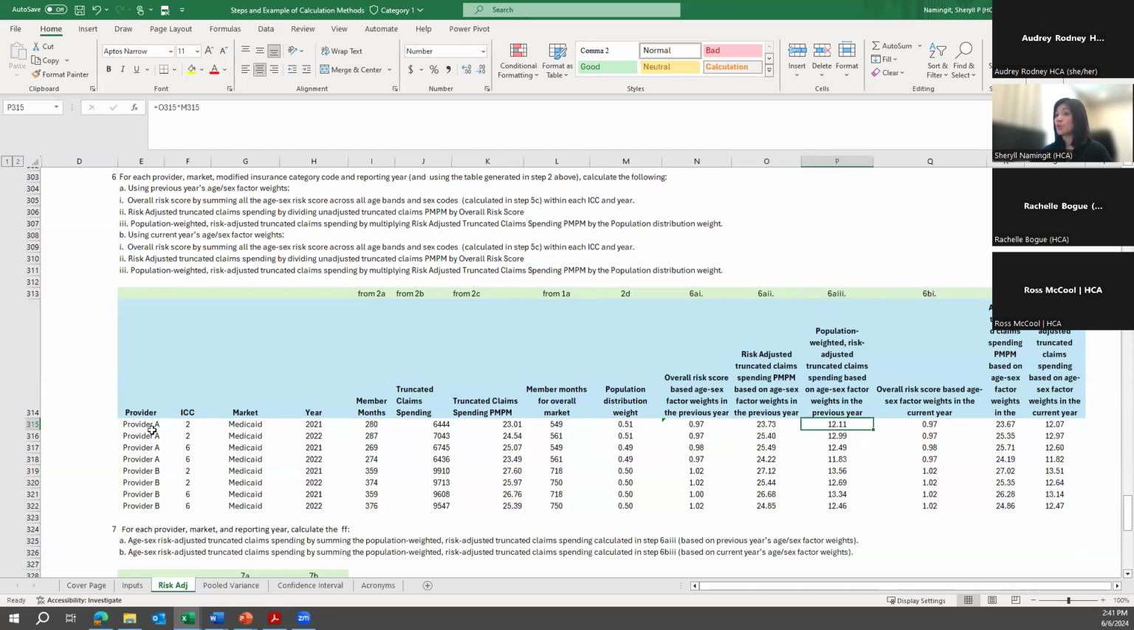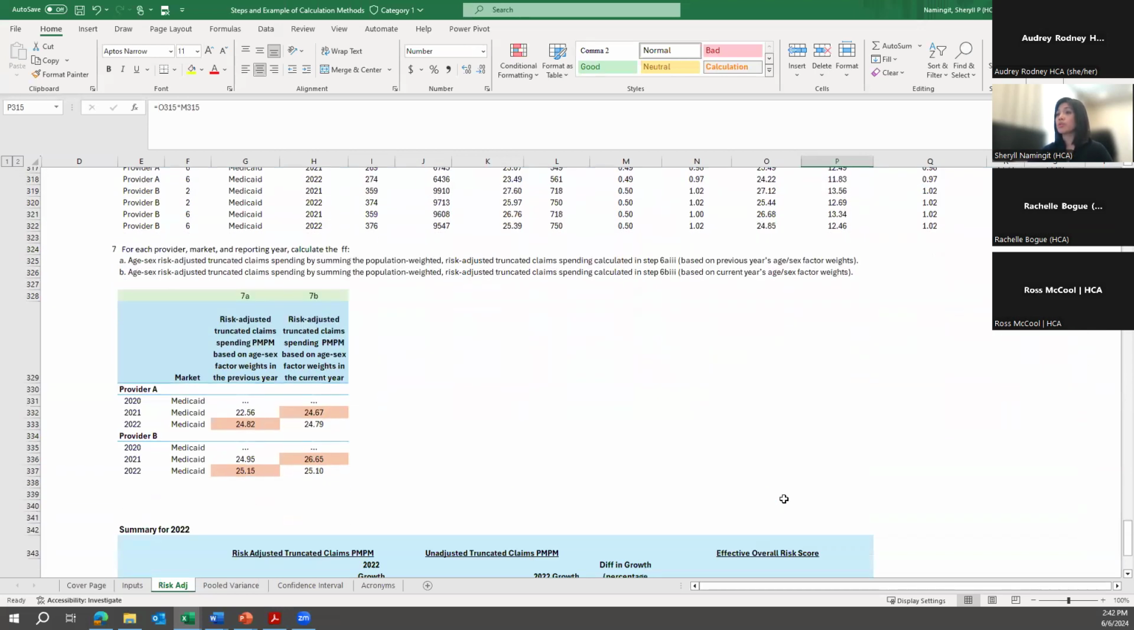And then we need to group this into markets. So we again weight that by the year, and later on we group that into Medicaid for provider A and provider B. I know it's probably really confusing. I think it's best for anyone to go through it yourself using the sample data and the documentation to be able to understand each of the steps.